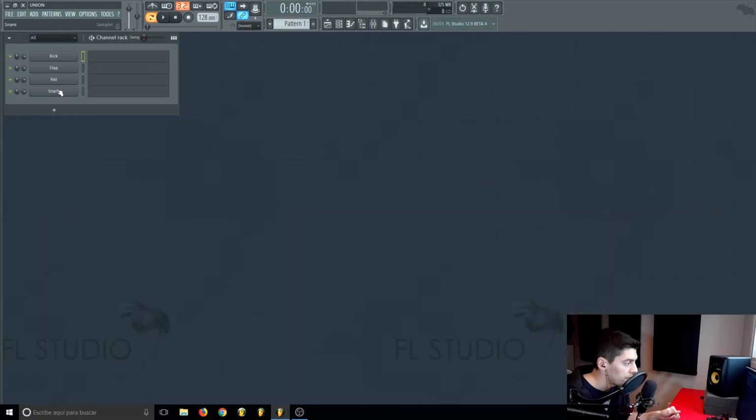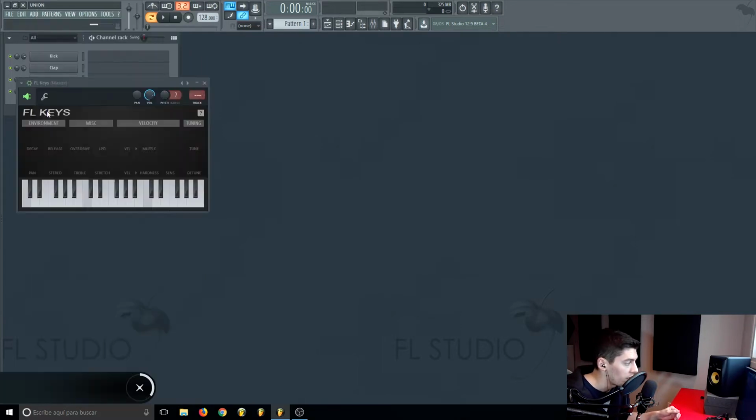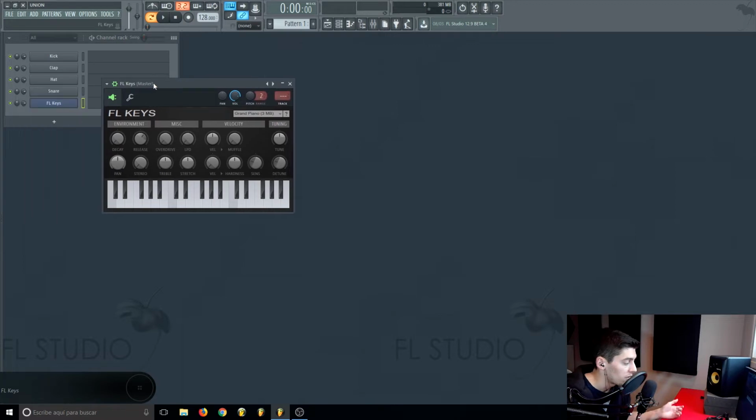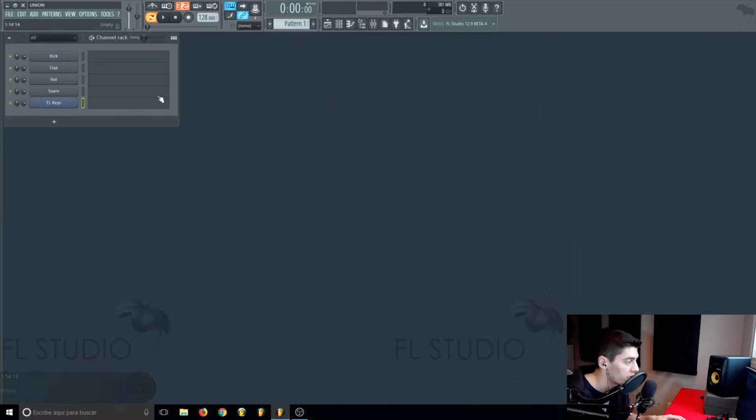Now what I do is I always start everything with just a piano because I think it's the instrument where you can really see if something works. If it works in a piano, it works everywhere. So I just load FL Keys because it sounds good and it works. And now here's the thing, you need to choose which key you want for the track.